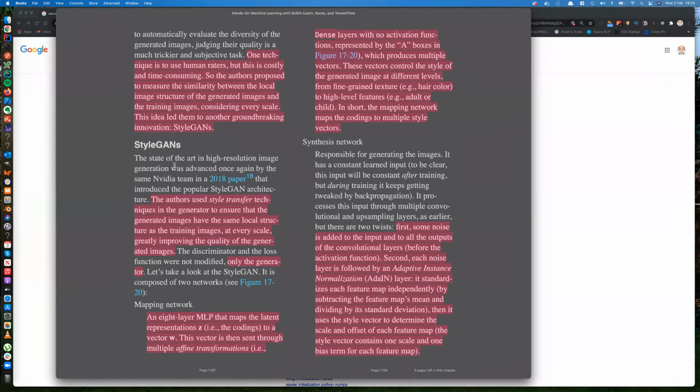The state of the art in high resolution image generation was advanced once again by the same NVIDIA team in a 2018 paper that introduced the popular StyleGAN architecture. The authors used style transfer techniques in the generator to ensure that the generated images have the same local structure as the training images at every scale, greatly improving the quality of the generated images. We'll have a look at this structure in a second. The discriminator and the loss function were not modified, only the generator. So let's take a look at the StyleGAN.